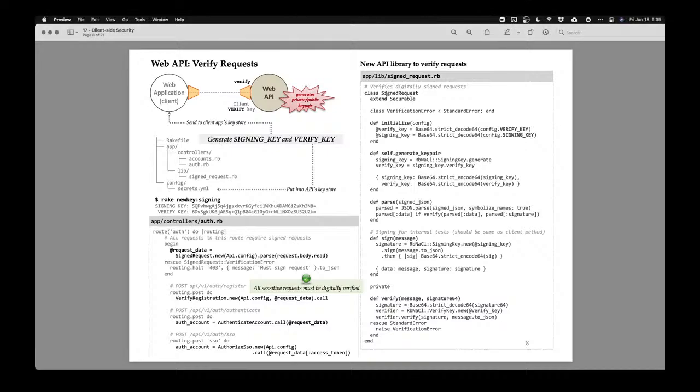So this signed request class also has a little class-level method called generate key pair, which can generate a new signing key and a new verification key and return that combination. I don't use that in my application, but I've created a little rake task.